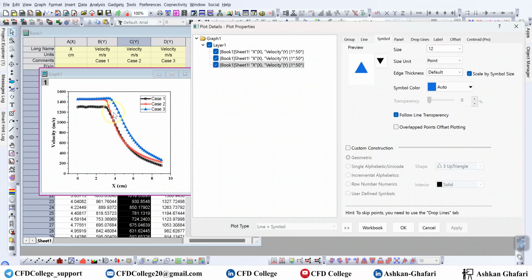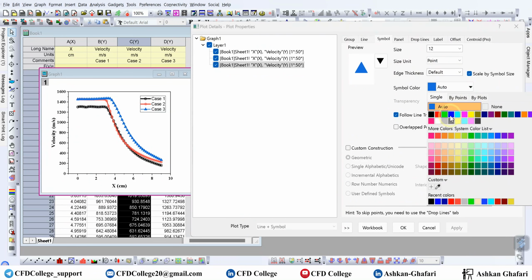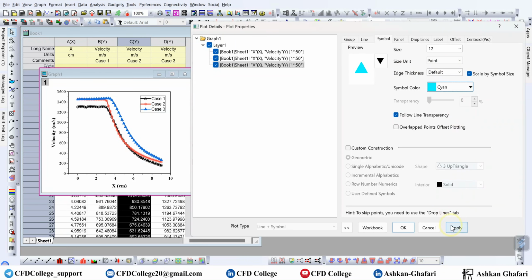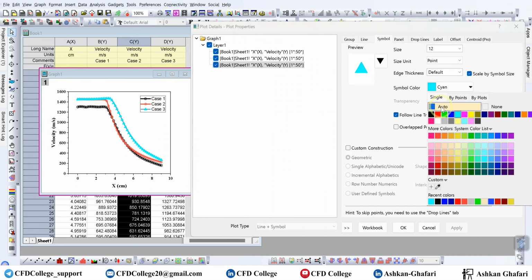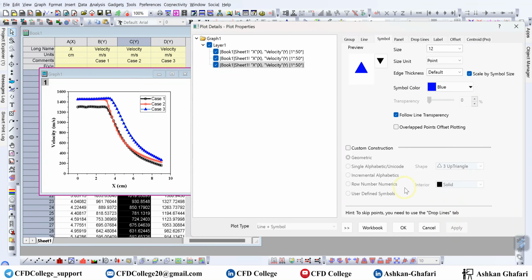You can change the color if you want. For example, here the line is blue, but you can change the symbol color to light blue if you want. And as you can see, the legend is changing as you change the settings. So you don't need to worry about it. I think it's okay. It's enough. Now you know how to modify the lines and the symbols.